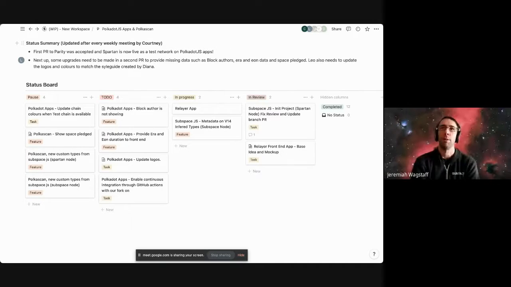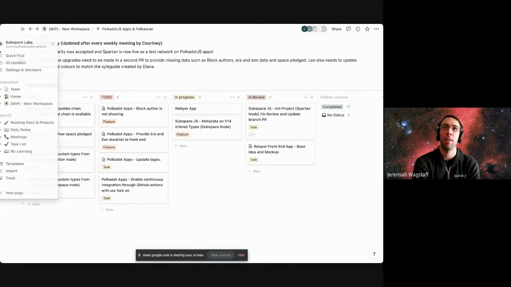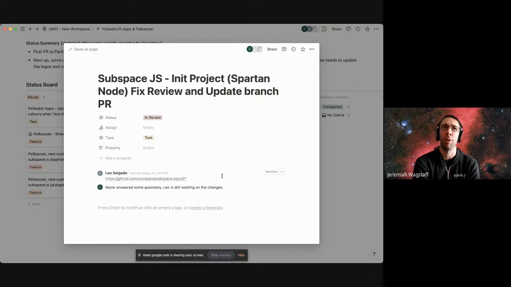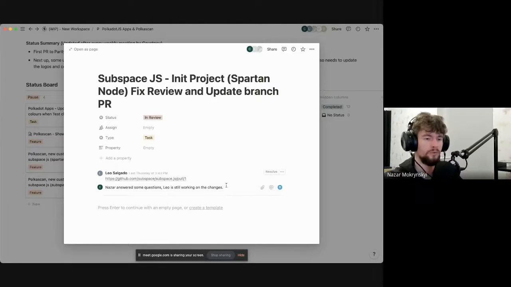Okay, great. Let's just go through this board one more time to make sure that it's matching what we just talked about. So Subspace JS init project, that is a PR which is under review by Nazar but awaiting fixes by Leo. Are we still going to make fixes to that PR, or are we going to just submit another one to replace it? Probably will push some stuff on top of it instead of making another one, because there are some comments which may or may not be resolved. If we open another one, it's basically like reviewing it from scratch again.